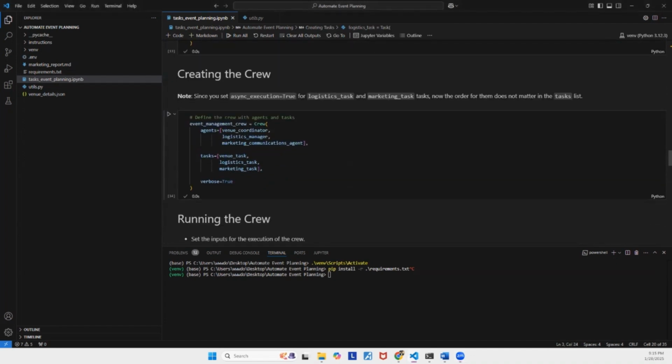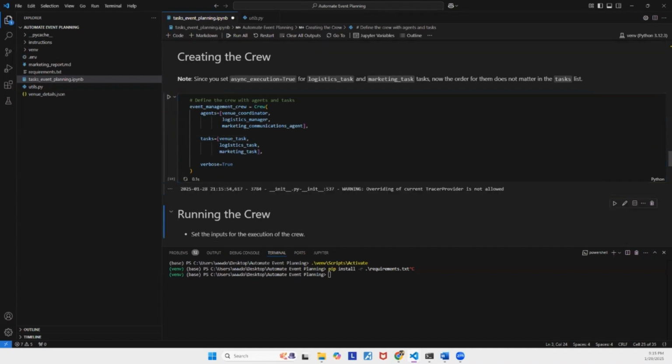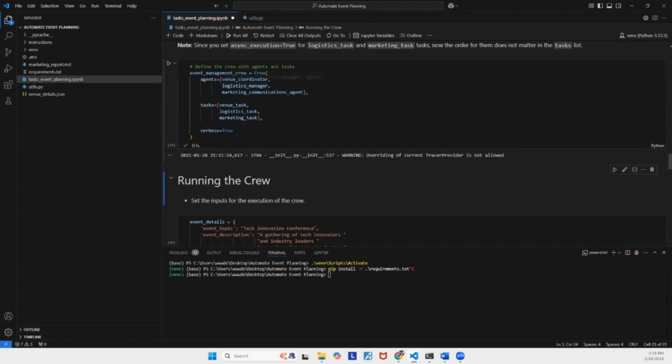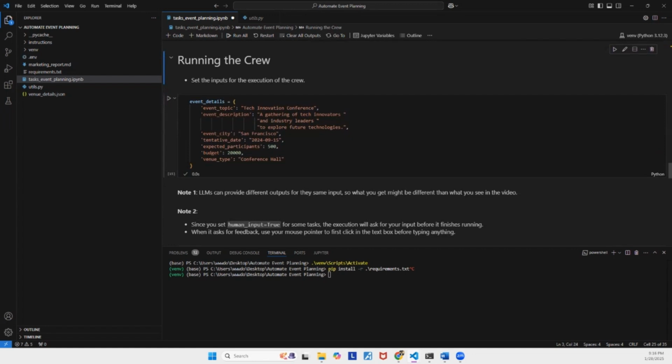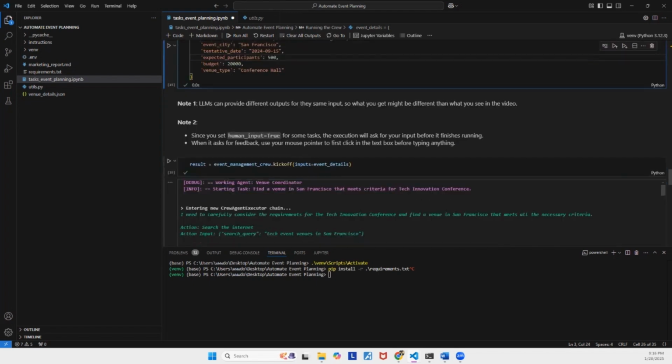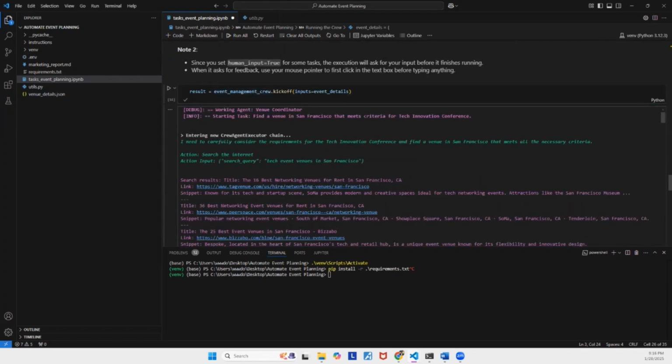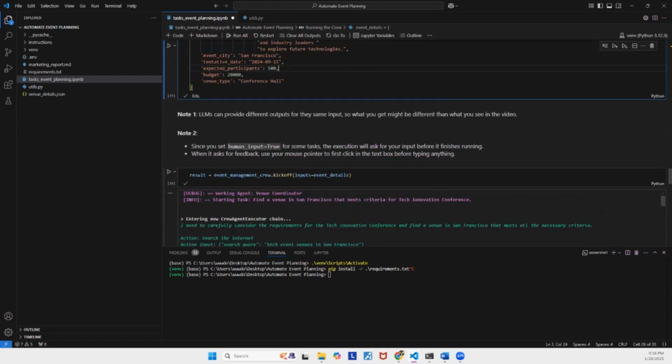And if you see here, we were creating a crew. Here we were creating a crew of agents and tasks for the event management crew. I'm actually overriding the thing because I'm rerunning it. But here are the event details. I was looking for a tech innovation conference, a gathering of tech innovators and industry, an event in San Francisco on this date, and the event I'm looking for has a minimum of 500 people and a budget of $20,000.